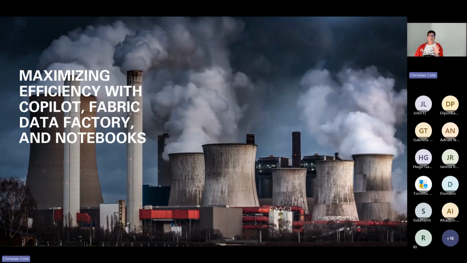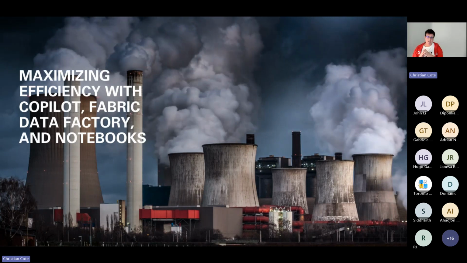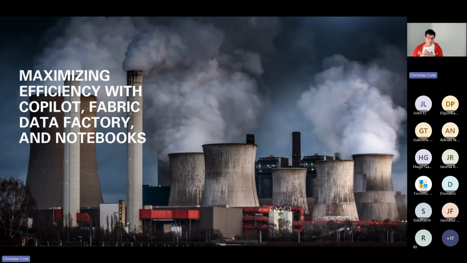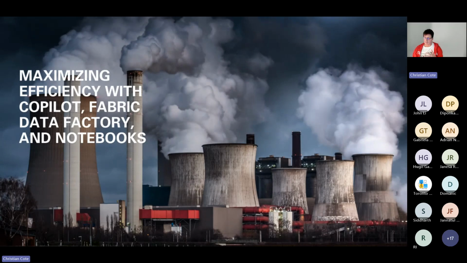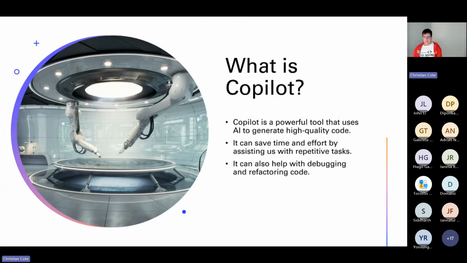So tonight I want to show you how we can maximize our efficiency with Copilot in Fabric, both Data Factory and notebooks. So data engineering. Basically, what is Copilot? I guess we all know what Copilot is, but tonight I'm going to show you how to use Copilot in Fabric. Copilot is a very powerful tool.